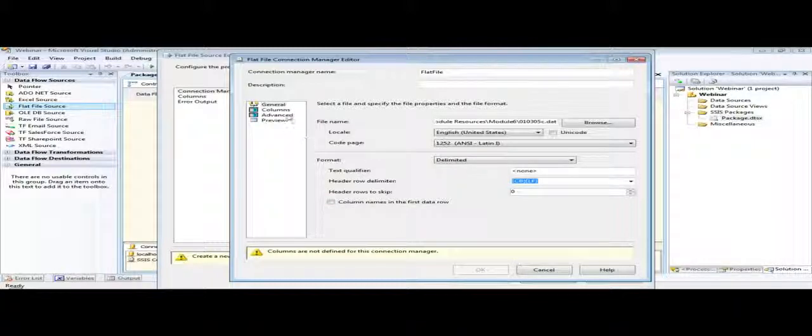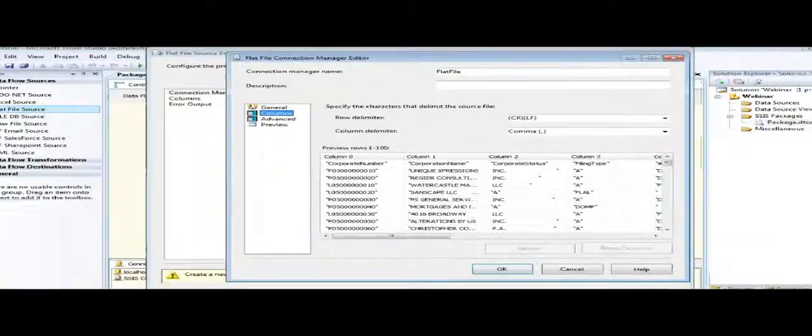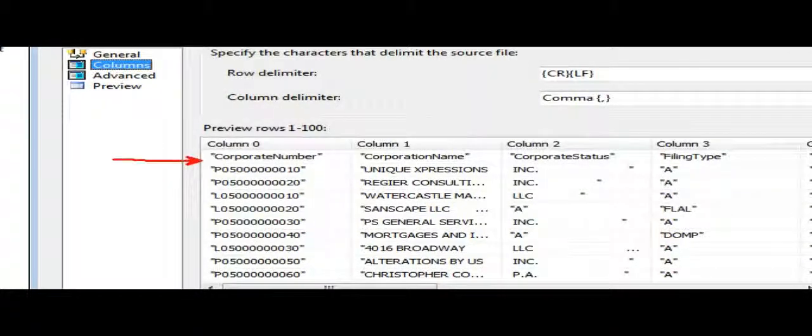We're going to leave the defaults here for just a second so I can show you what's going on here. If I go over to columns, I get a little bit of a preview of the data. And you'll notice right away that there's several things that are wrong here. One, I've got column names up here in this first row. And two, I have quotes. All of my text inside of these files is encased inside of quotes. So I need to tell SSIS, one, that I have this first row of column headers, and two, that all my data is encapsulated inside of quotes.